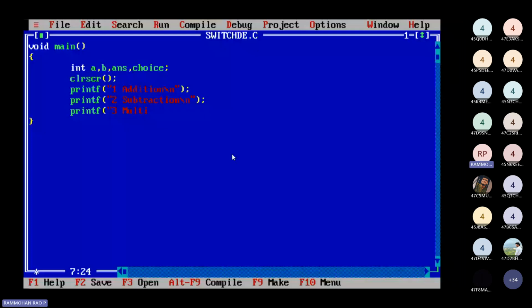I will open this program after execution. I'll open it in Notepad also. Don't worry. Please try to observe carefully. So printf 1 addition, 2 subtraction, 3 multiplication. And then what I am saying is printf enter your choice.